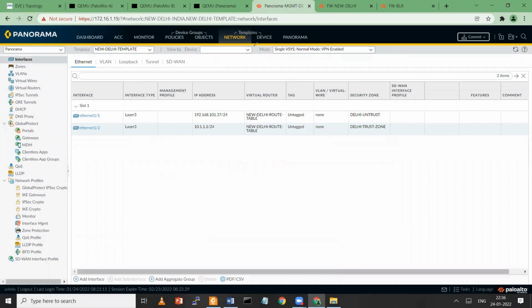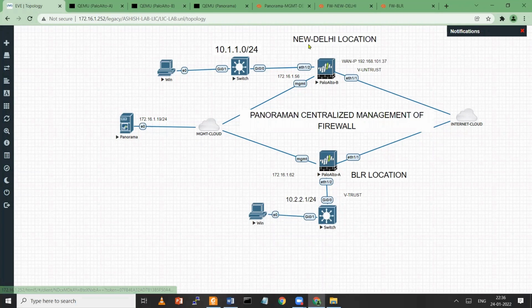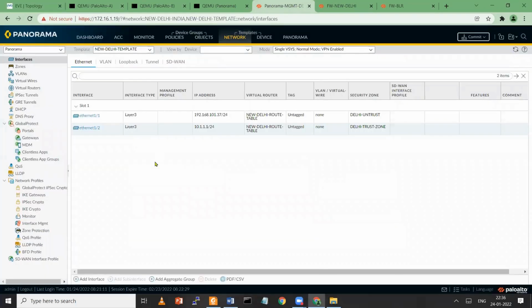I've already told you that the template option is to manage your network and device settings. So let's say if you're making changes on the Delhi location, for that you have to select the New Delhi template. If you want to perform any configuration change for the BLR location, for that you just have to select the BLR template.